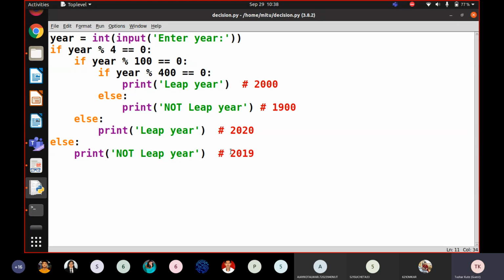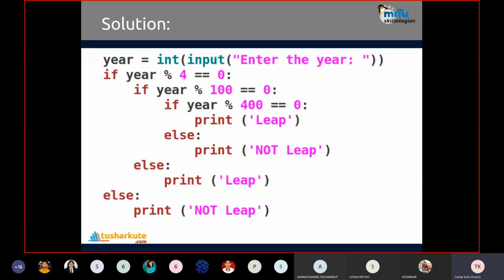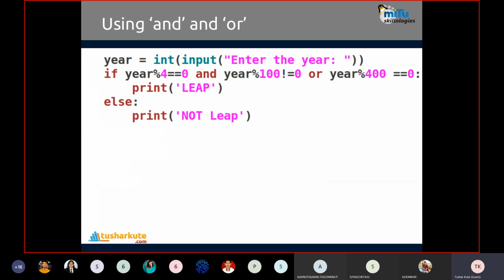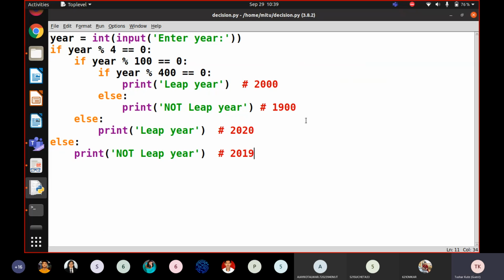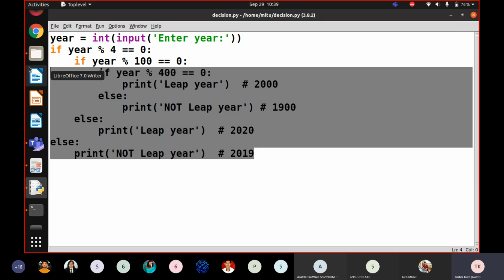Now see, one more very important thing to know here. Can I solve this by using if, and, or? Here and/or combinations are required. So how do I make use of and/or combinations? See this one. This is your solution, and this is the solution using and/or. The year mod 4 equal to 0 and year mod 100 not equal to 0, it's divisible by 4 and not divisible by 100, or year mod 400 equal to 0. Let's see this one. I'll show you here. Let's delete that.